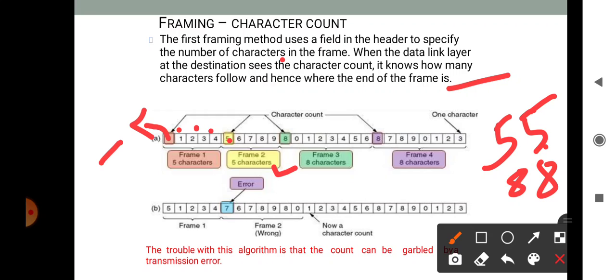Then it has the characters 6, 7, 8, 9 and 0, where the 5th is the last character of that frame. Then the third character count is 8. So the count is also 8. It starts 0, 1, 2, 3, 4, 5, 6 up to the 8th number. Here 7 and 8 is the 8th character, so that's why this is the character count of 8.